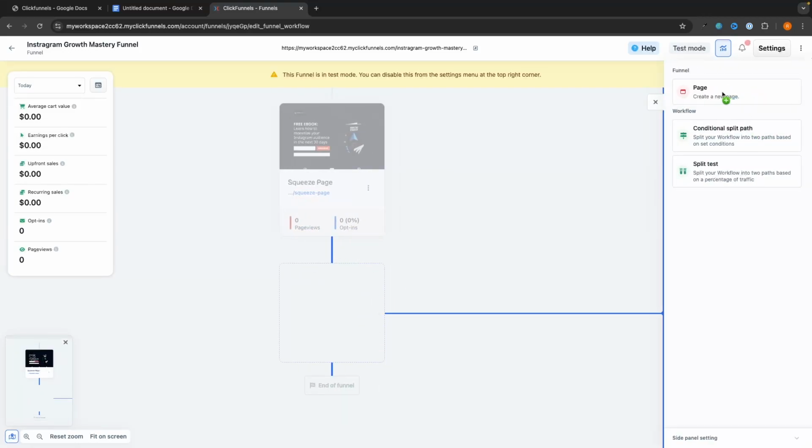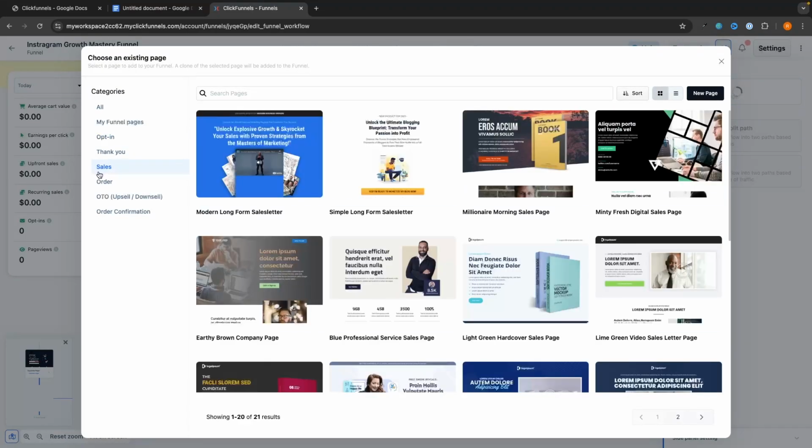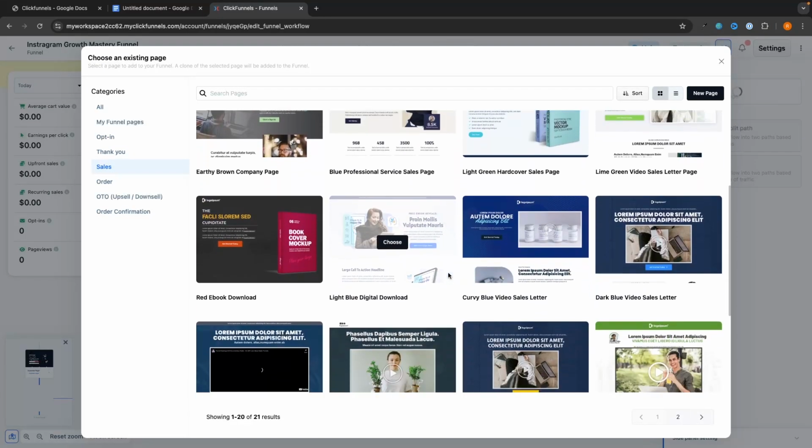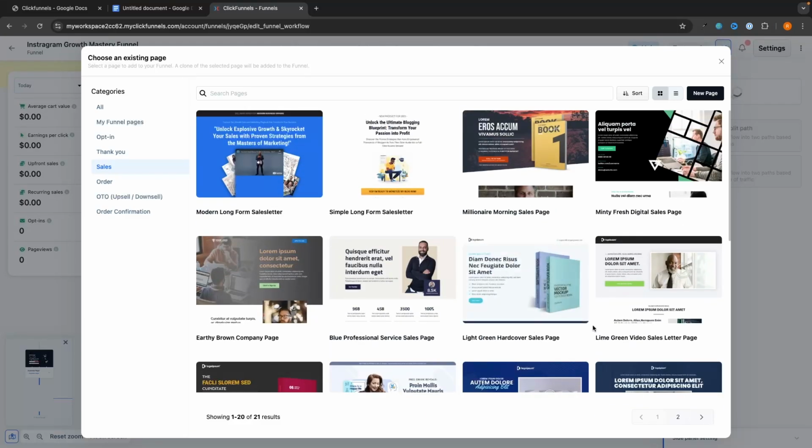And we want to add in a sales page. So we can go to page right here. And then we can add in a sales page. And once again, we can choose from any of these options for the type of sales page we want to have. One important thing that I will mention here is you don't want to have completely contrasting and different steps to the funnel. All of this wants to be congruent.